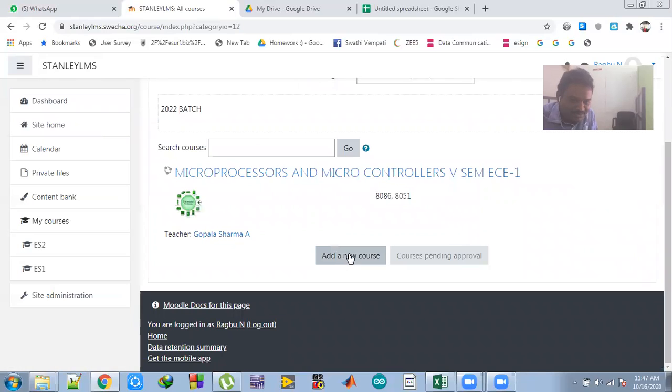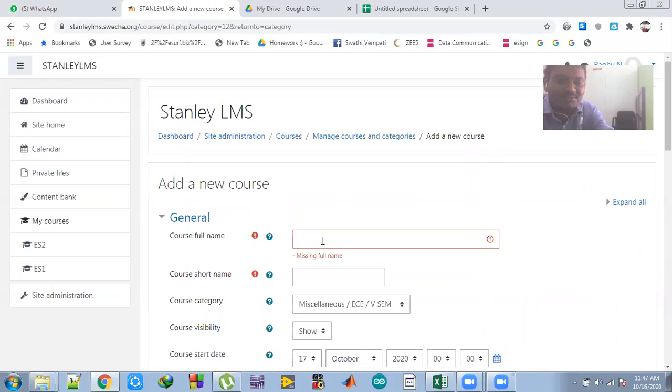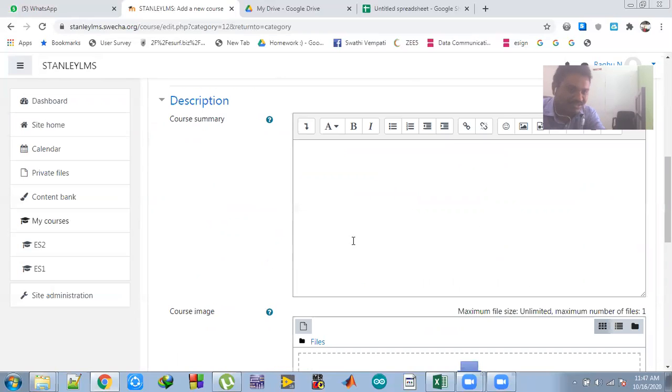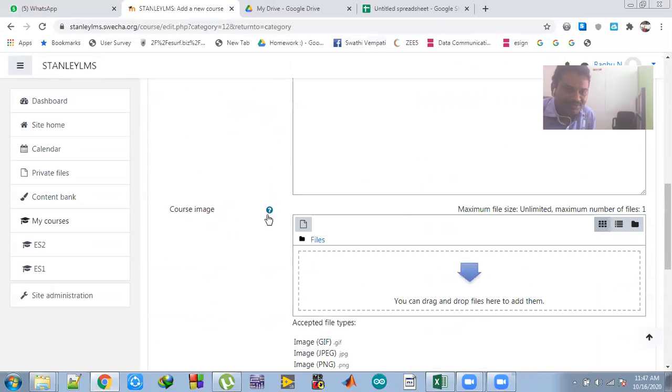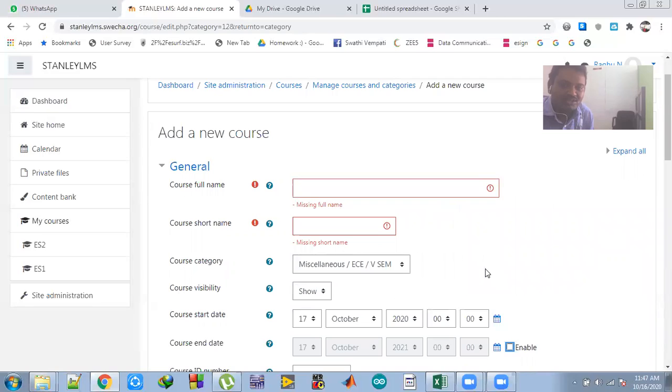Add new course. Simply you click add new course. So microcontrollers and microprocessors, directly I can type, and I can give the short name and the category. This is all thing, disable it. So this all thing is same. So after completion of this thing, just enroll the students and a teacher. Who is the teacher? You can enroll. Okay. So that is also possible.